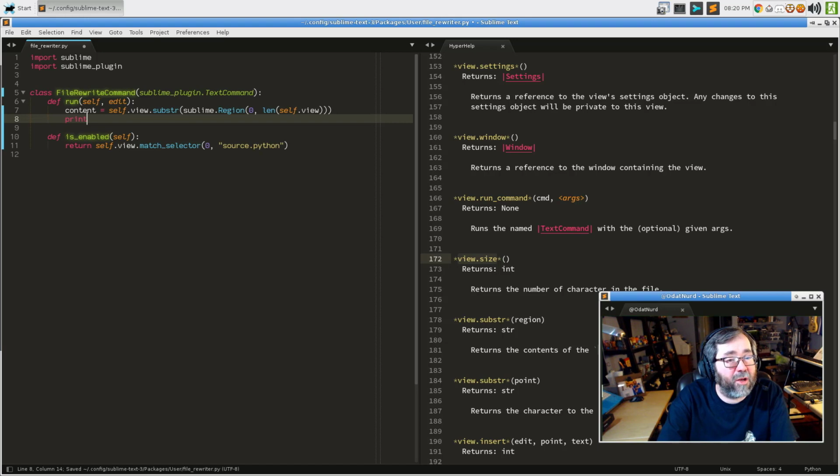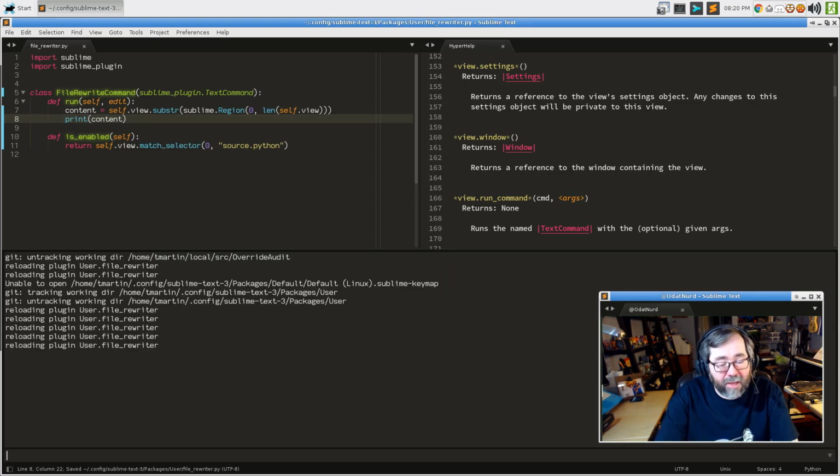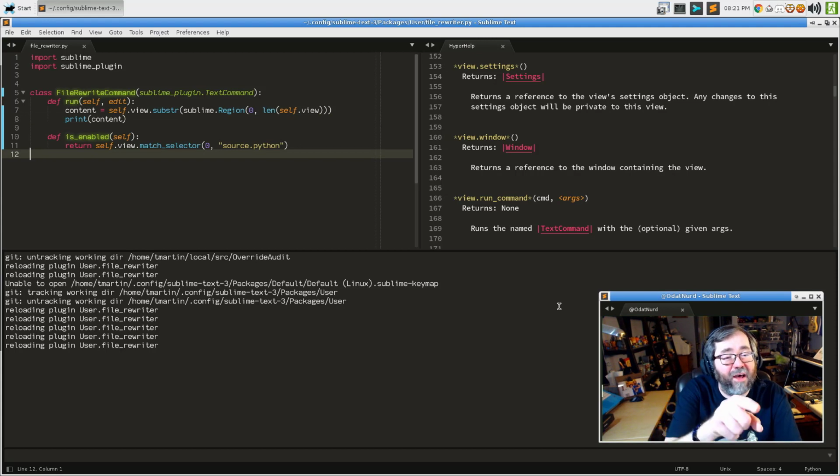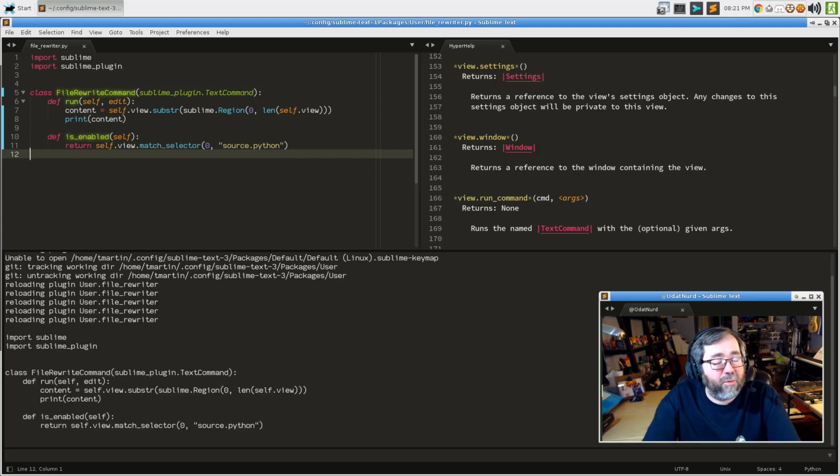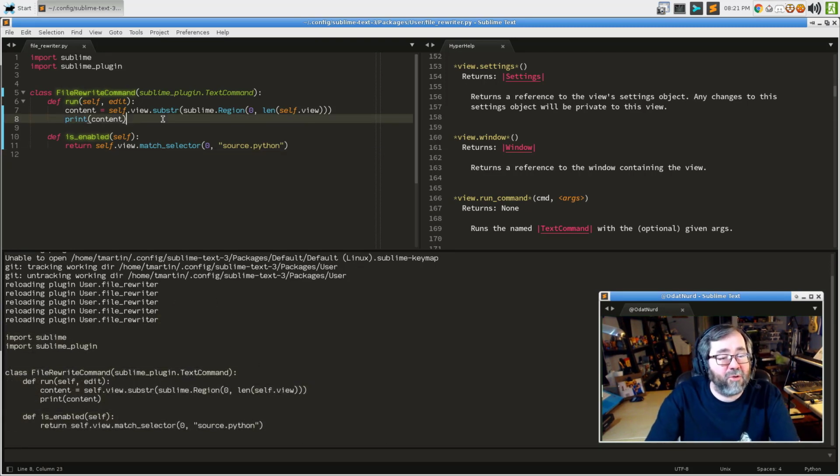And just for our purposes, I'm going to go ahead and print the content. Now when I press the key, when this file has the focus, we see down there in the console, it's grabbed the entire content of this thing. It's all one string. So now we have the content of this particular file.